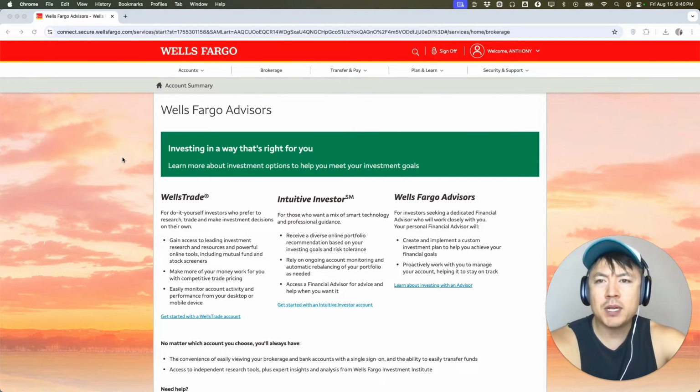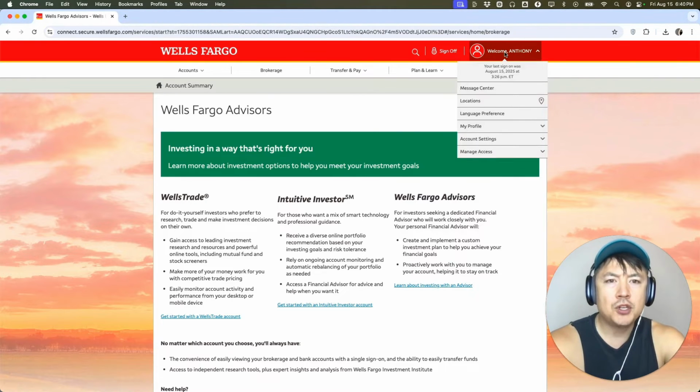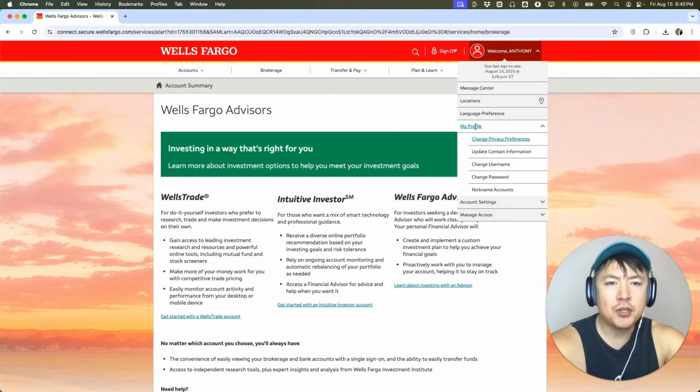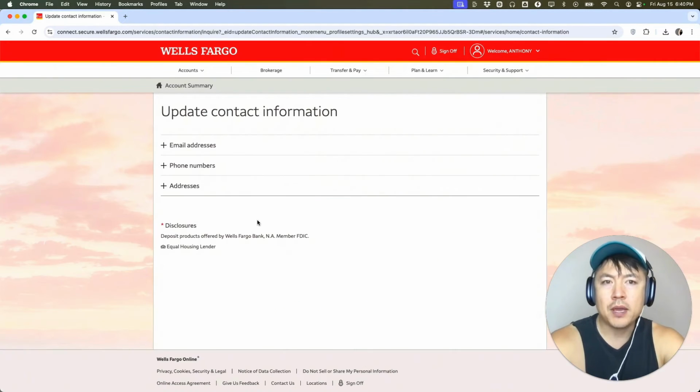Now here on the home screen, if you want to update or change your phone number, here on the top right, you're going to click on your name. Once you do that, you're going to see a drop down, and you want to click on this button here, My Profile. Once you do that, you're going to see another menu, and you want to click here on Update Contact Information. Okay, once you do that, you'll see these three options, and you want to click on Phone Numbers.